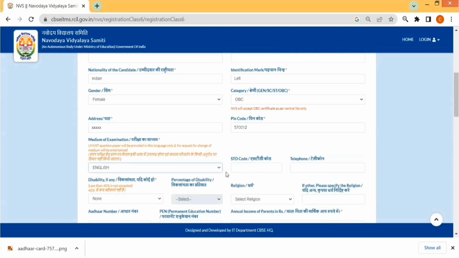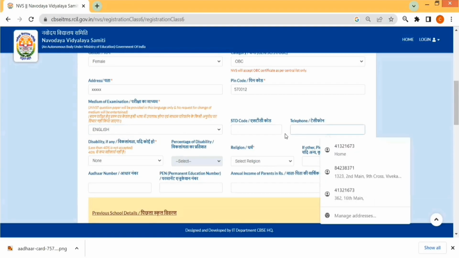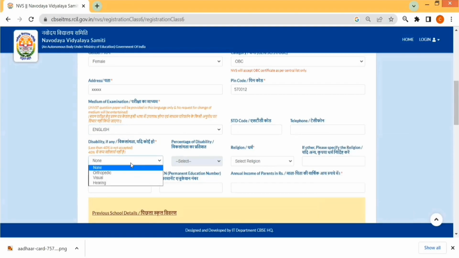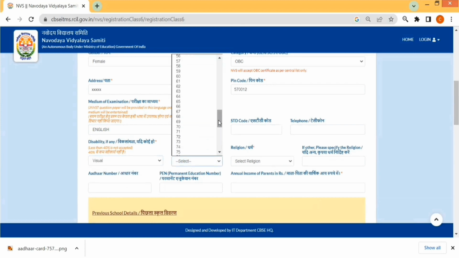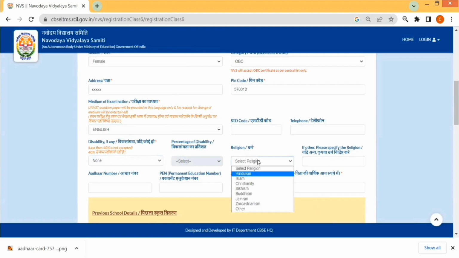If you have phone numbers and other details, you can enter the STD code and telephone. It is not mandatory. Then disability. If the child has any disability, you need to select that, and the percentage of disability needs to be mentioned here. If not, you need to place it as none. And then you need to enter the religion, which religion you belong to. That you are also supposed to enter. Then you can enter the child's Aadhaar number, then PAN number, if you have them. And the parents' annual income can be entered over here.